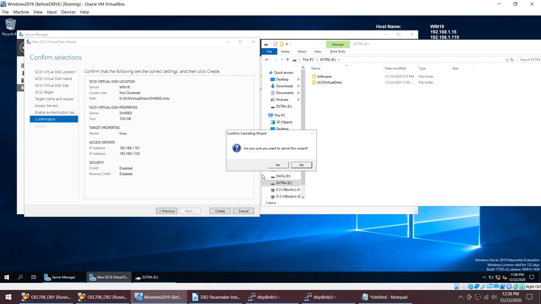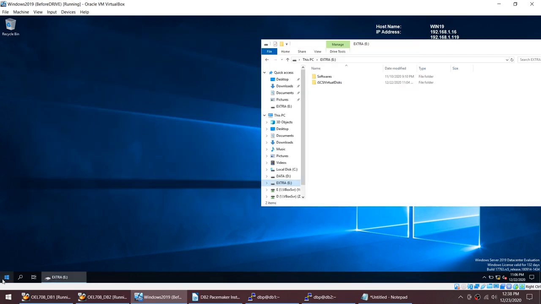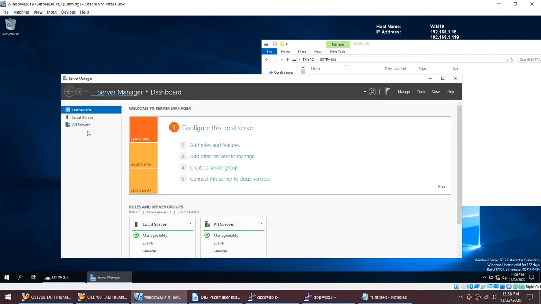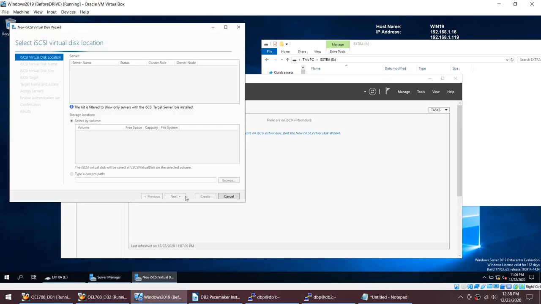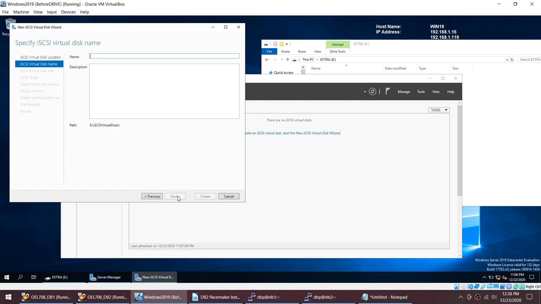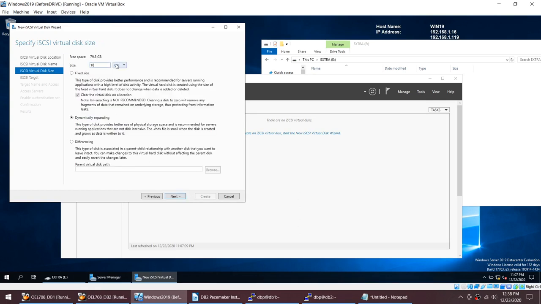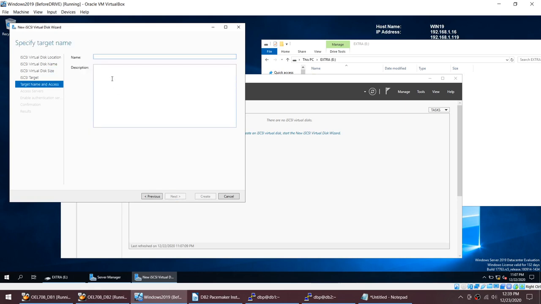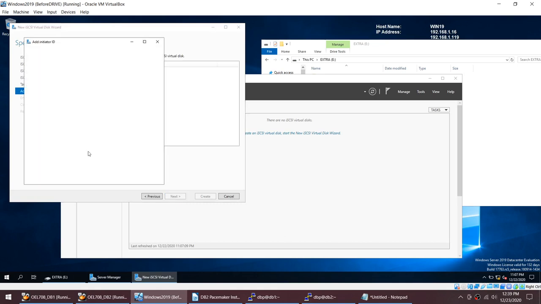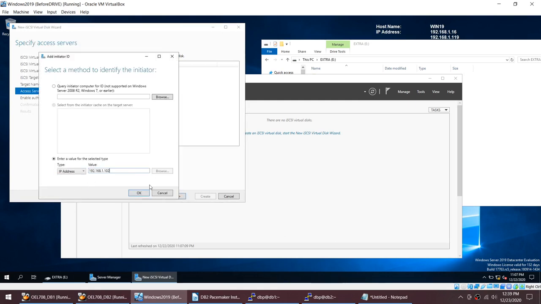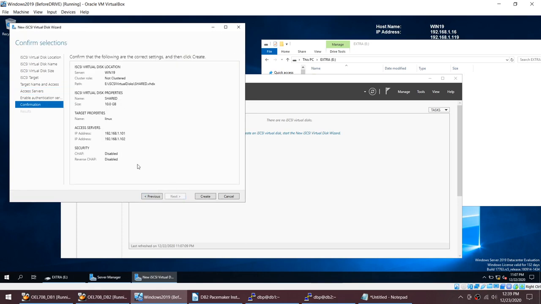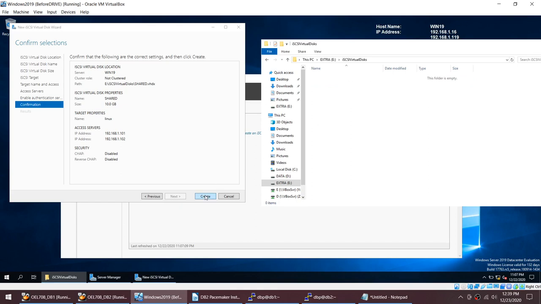So let me click cancel, because I want to show it to you once again. How do you do that? Click on start menu, click on server manager, wait for it to load. File and storage services, click on iSCSI, click here to create. Select whichever drive you want, click next, give some name, whatever name you want, click next, whatever size you want, I gave 10 GB, then new iSCSI target, give whatever name you want, click next, add the IP addresses of the two servers that are going to access this particular iSCSI drive so that they can access this. Click next, review these settings, and once you're confident, go inside here, there is nothing here, and say create.